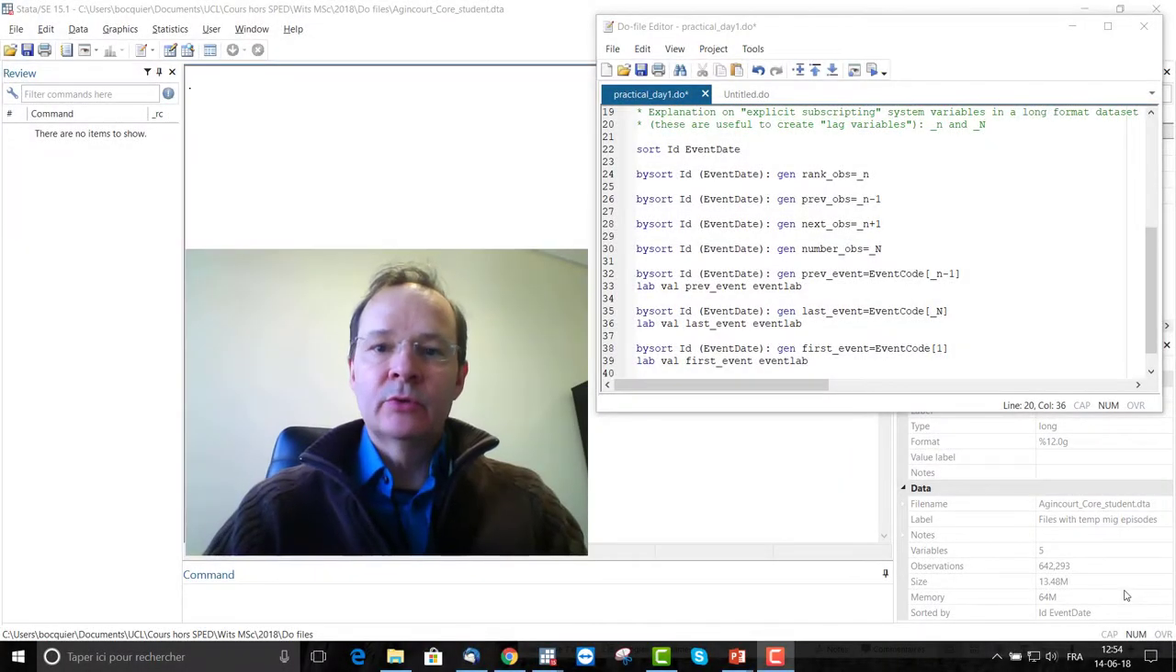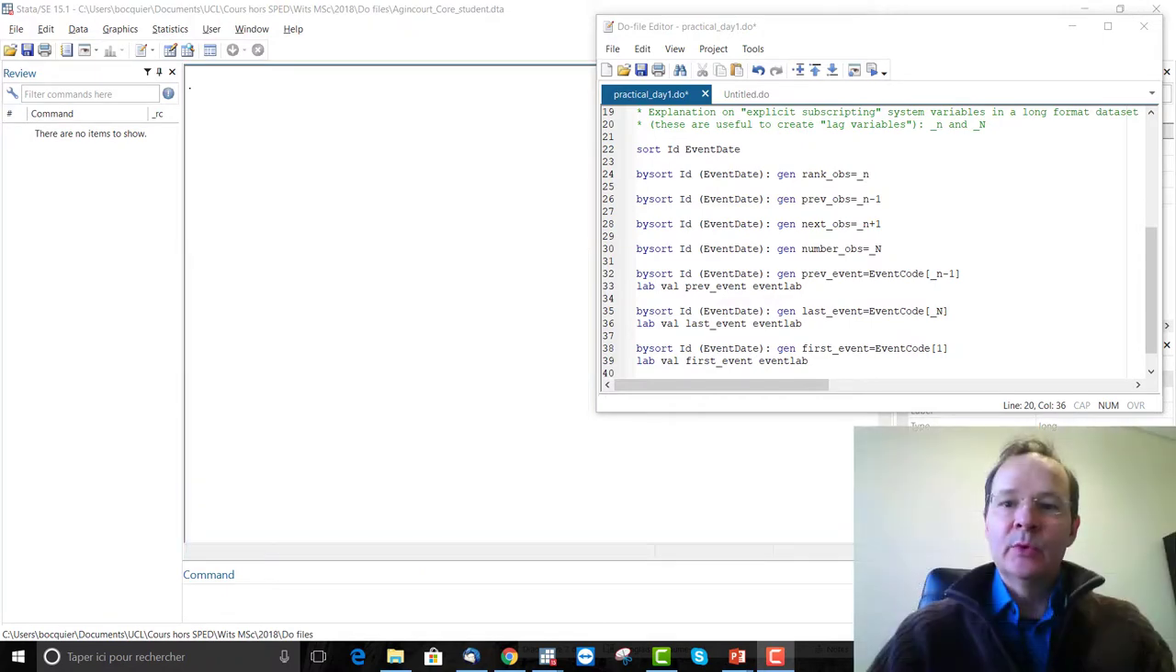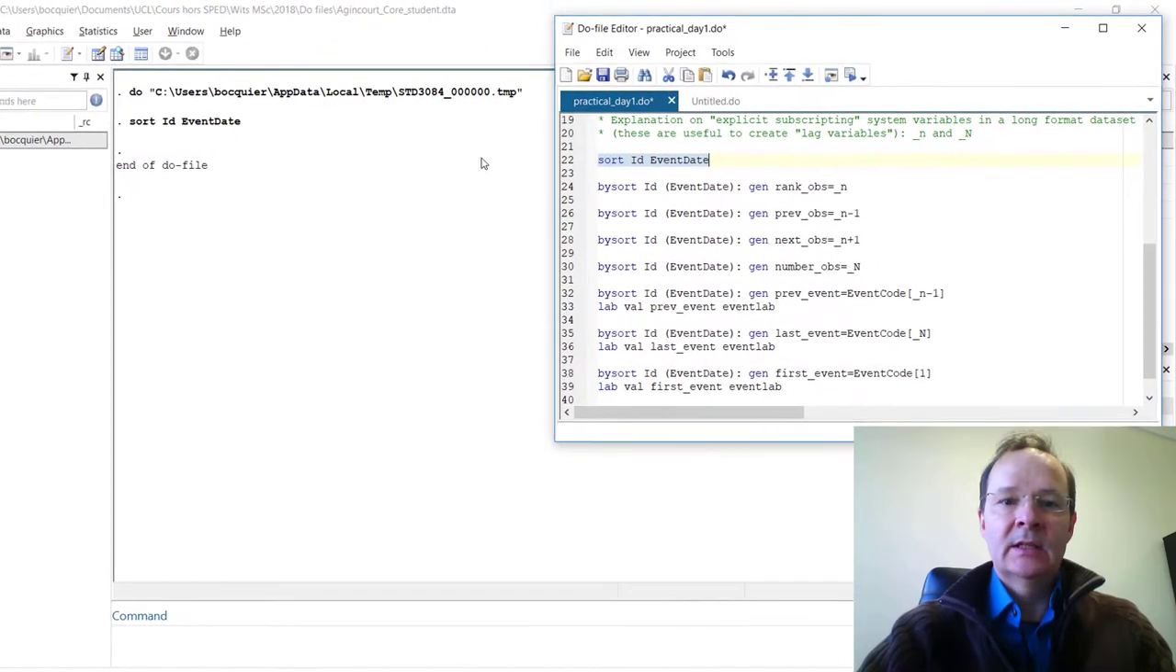This is a session to learn about explicit subscripting system variables. These variables are underscore N and underscore capital N. They are very useful to create lag variables. So let's first start with sorting our data by individual ID and by date.